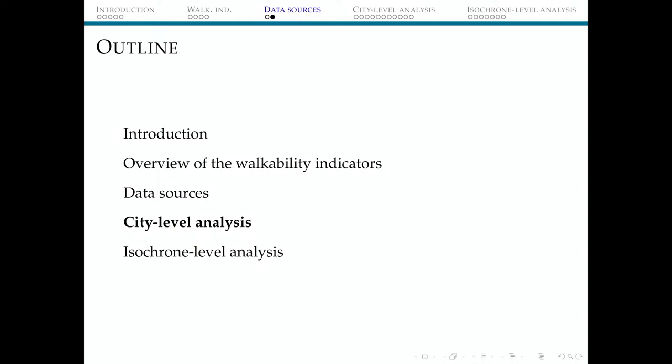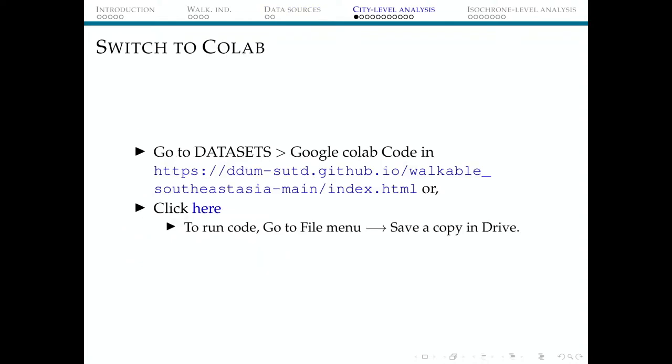So we will start at the city level analysis. And the Colab notebook example is for Jakarta. Okay, so now we are going to switch to Colab. Go to this website that I mentioned just now. In the menu datasets, Google Colab code. The script is there. Or also you can click here. So you click there, it will send you directly to the Colab we will be using today.